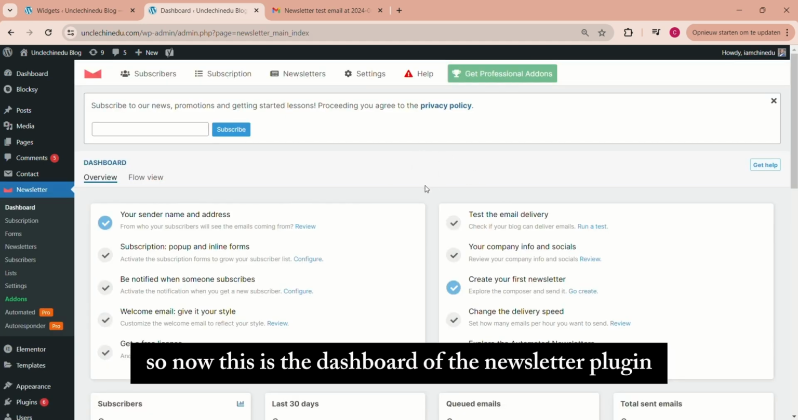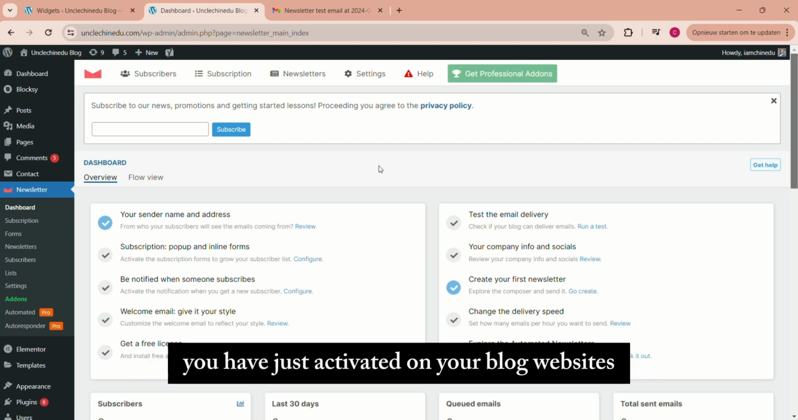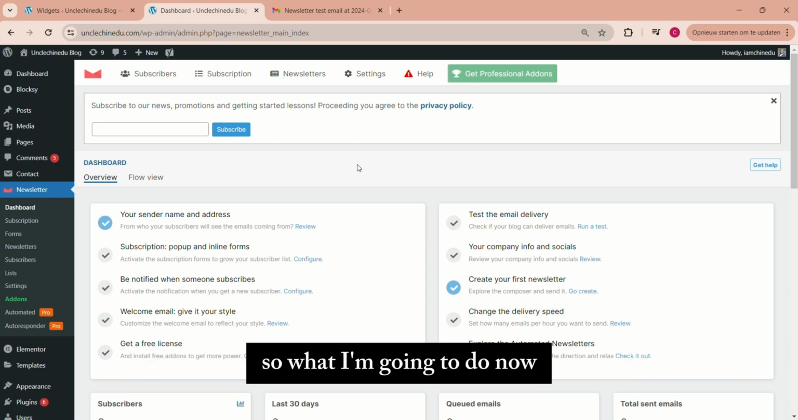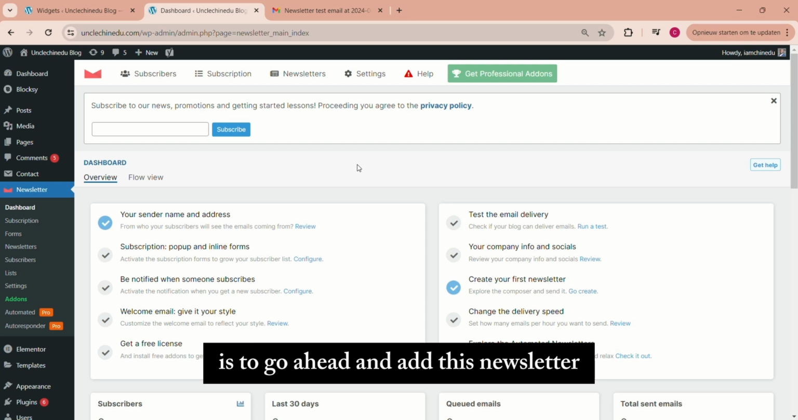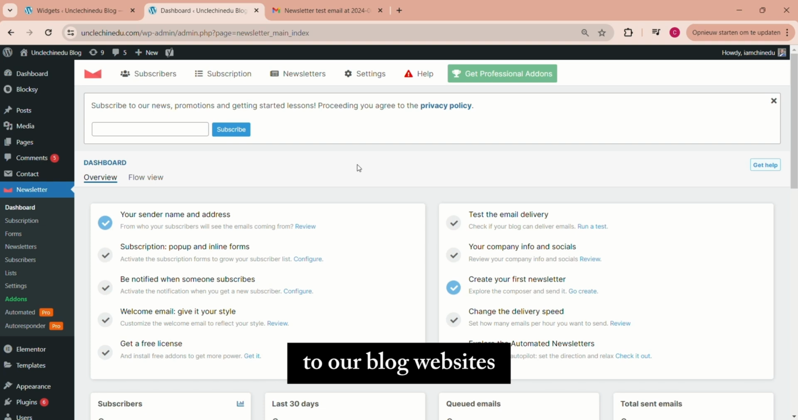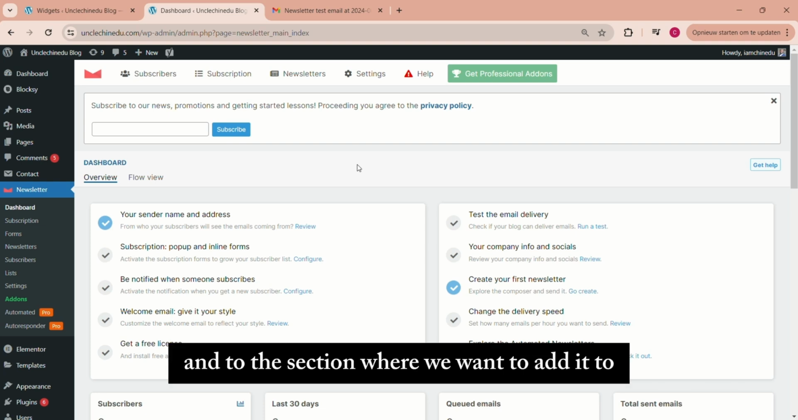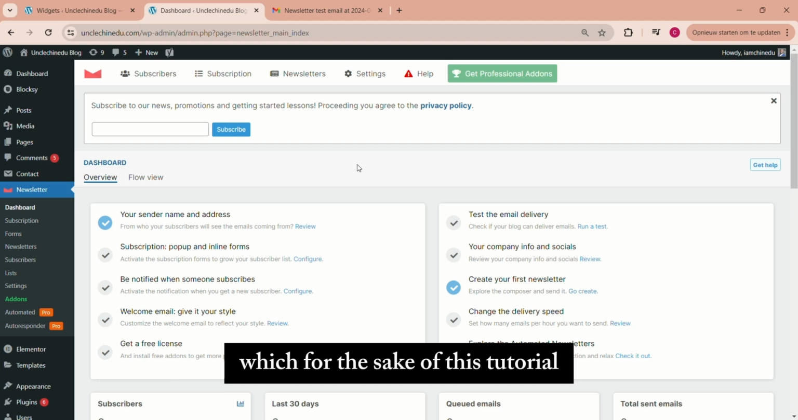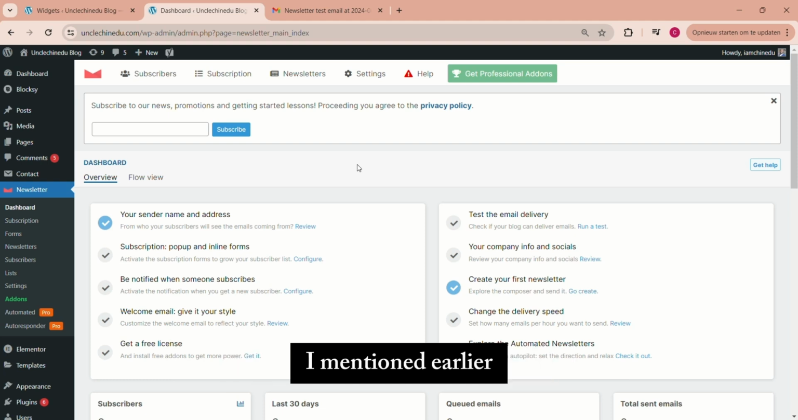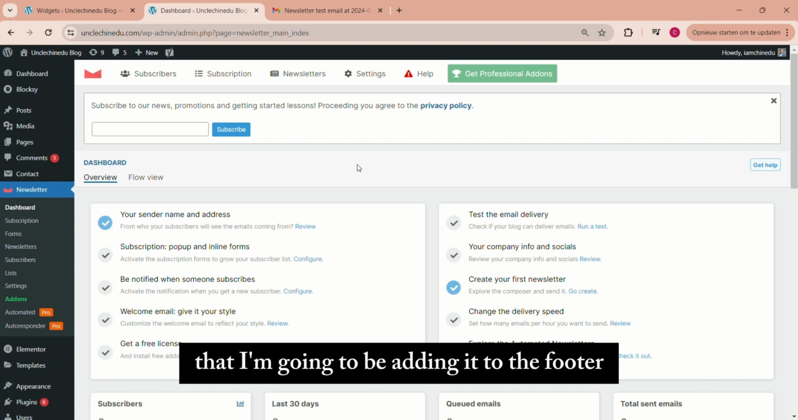So now this is the dashboard of the newsletter plugin you have just activated on your blog website. What I'm going to do now is go ahead and add this newsletter that we have created to our blog website, to the section where we want to add it, which for the sake of this tutorial, I mentioned earlier that I'm going to be adding it to the footer.